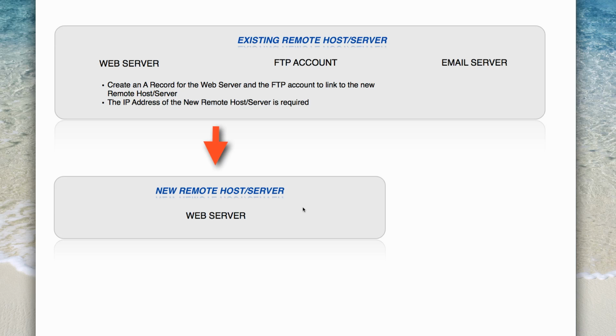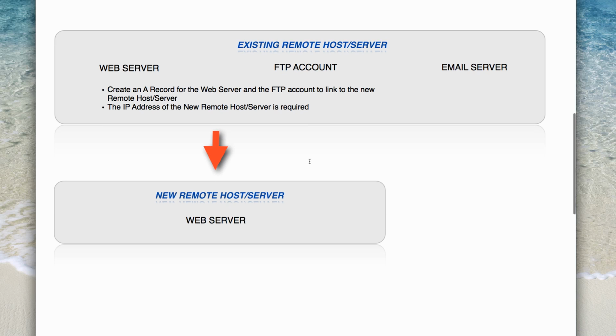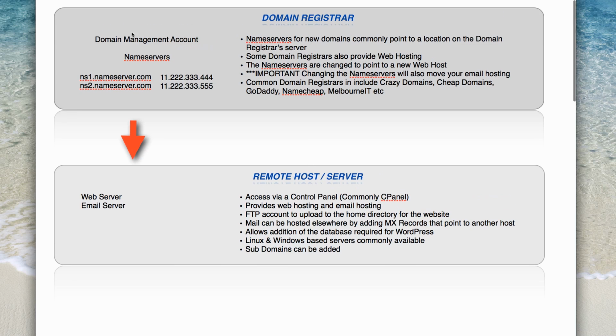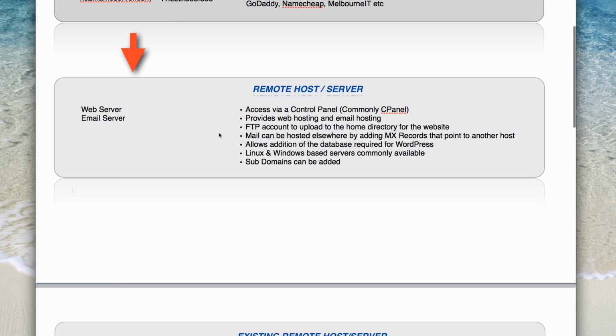They want their email to stay where it is, because if you did, and let's just scroll up again and show here, once you change these name servers here to point to a different host, then your web server and your email server will go to that new host. So if your email is on a current host and your website is on a current host, once you change these two values at the domain registrar in your domain management account, you will lose your current website and you will lose your current email. So that's not always an option for people.